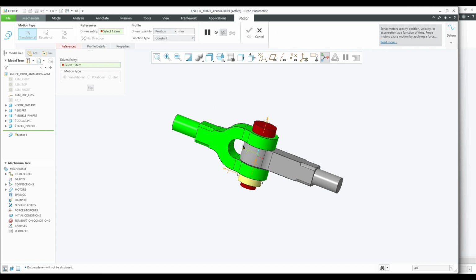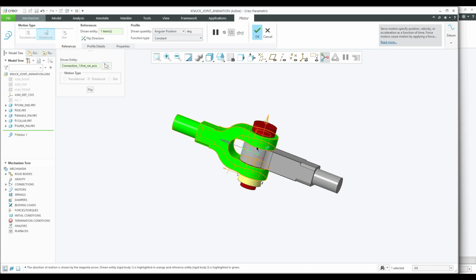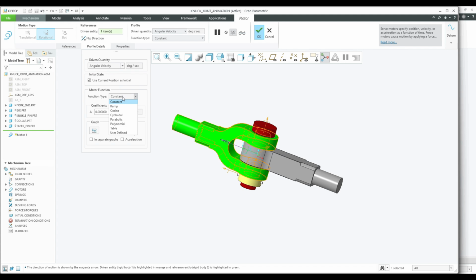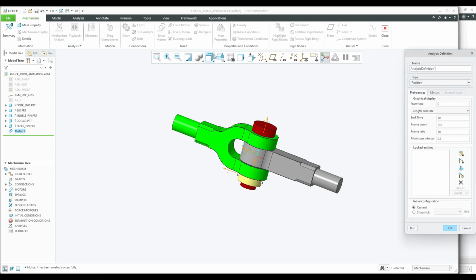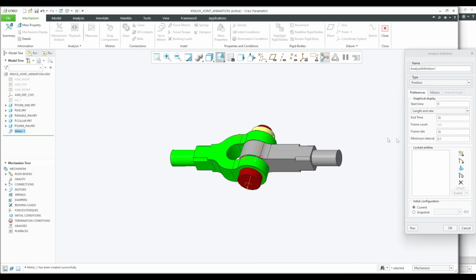Select the servo motor, select the axis to which you want to connect the servo motor, and click on the profile details. Switch this angular position to angular velocity, and make the angular velocity in degrees per second as 25 degrees per second, and click OK. So the motor will be assigned here. Next you can go for the mechanical analysis. Before that, you make it a standard deviation, and you can enter the start time and end time. I'm going to enter the end time as 50, and I'm going to click on run.